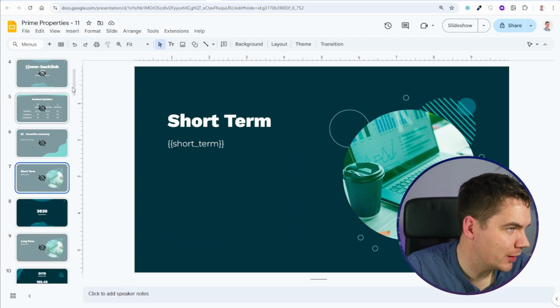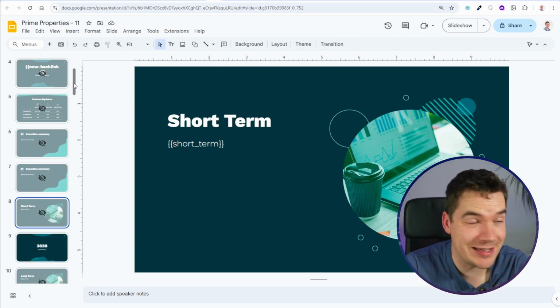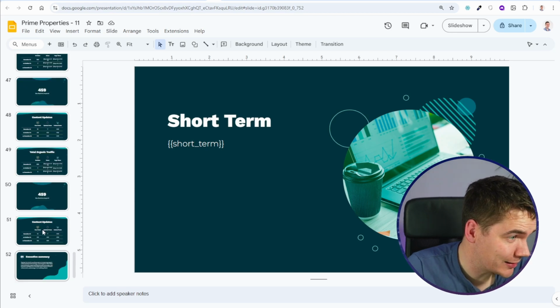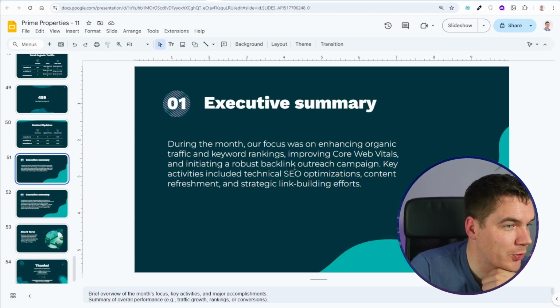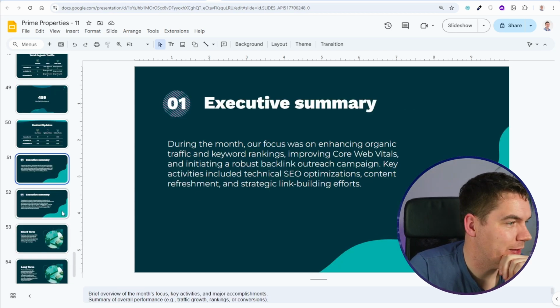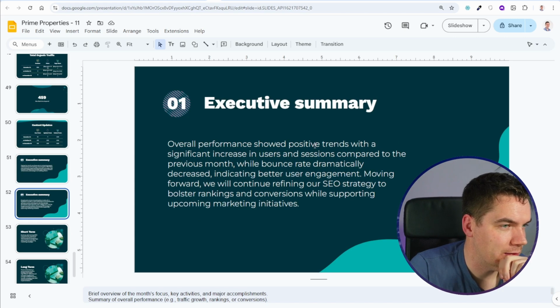There's a lot of movement here on the left-hand side, and they're being reordered based on that index. I think the text slides are going to come in at the end, and there we go. During the month, our focus was on enhancing organic traffic and keyword rankings. Overall performance showed positive trends.